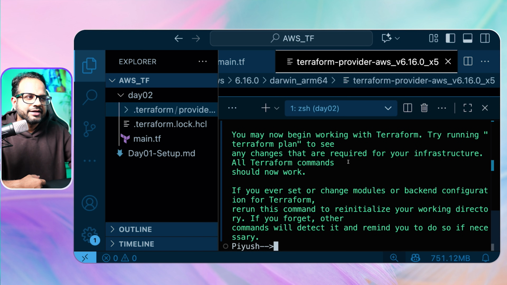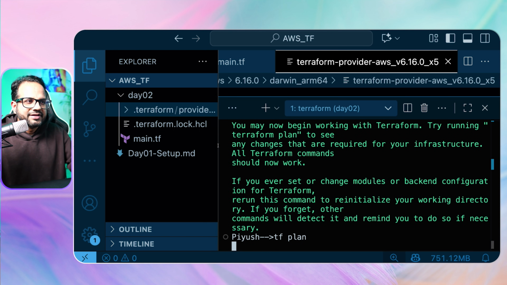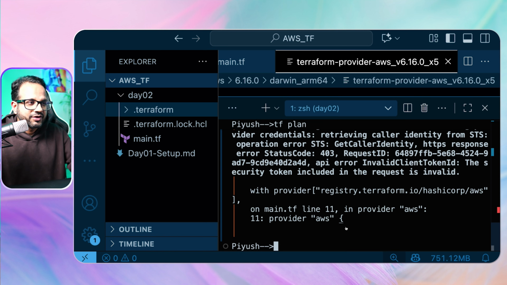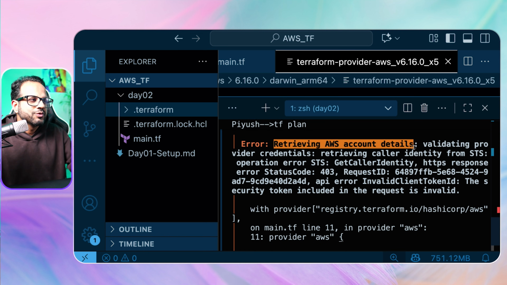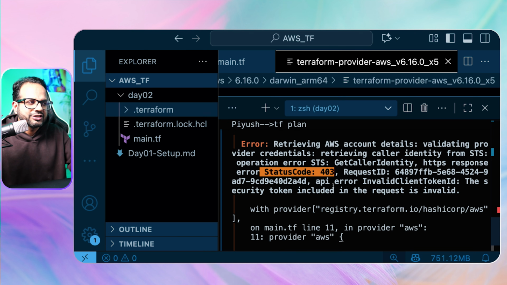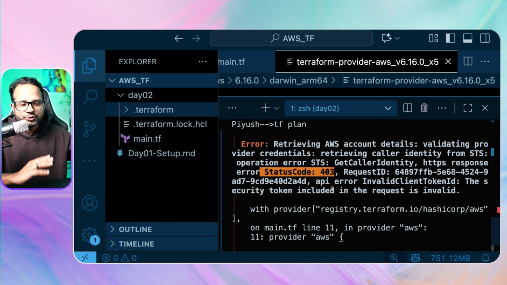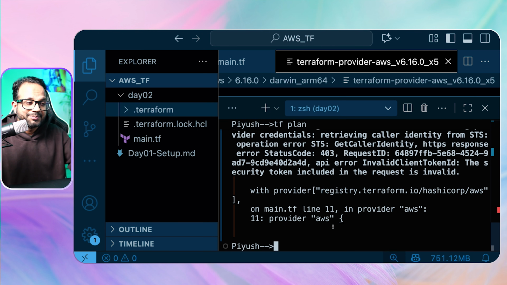Now if I run tf plan, it will check the config. Oh, there is an error. It says retrieving AWS account details, valid credential, caller identity. So basically it is saying you don't have permission, because I have not really done the authentication and authorization with AWS yet. There are multiple ways and we'll look at all of those later on, but for now, I'm just gonna talk about the simplest way.